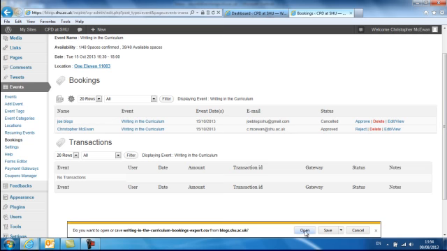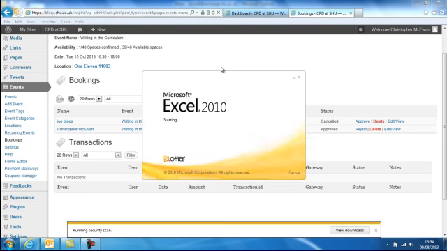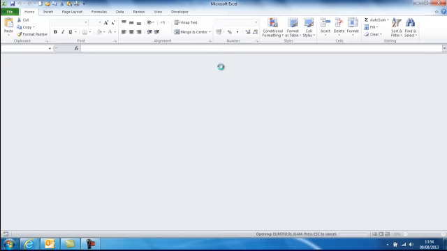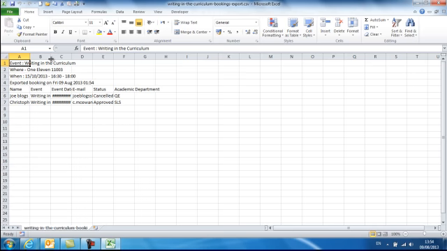and you'll see here a file which says open or save. You can do either. If you open it up, it'll open it up into Excel, and you will have a sort of attendance list of everybody attending that event, which can be printed out, or you can alter here.